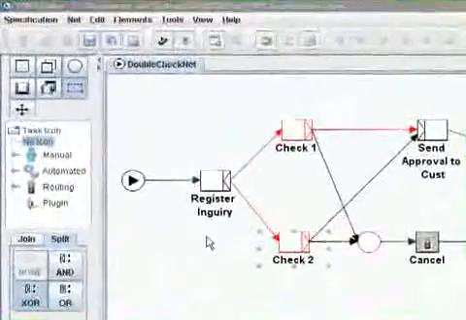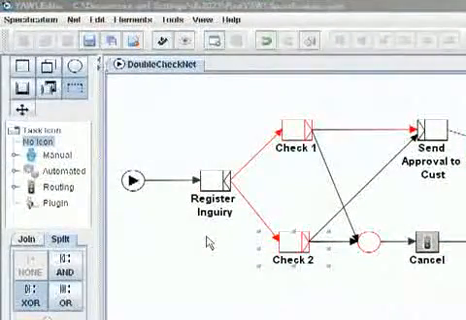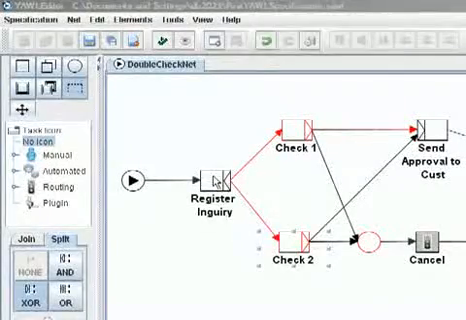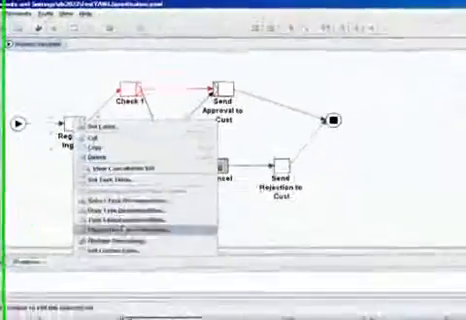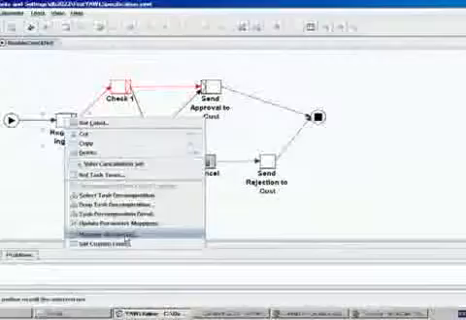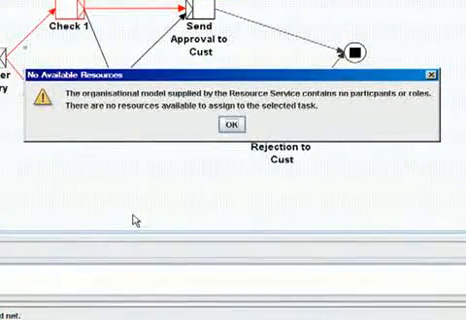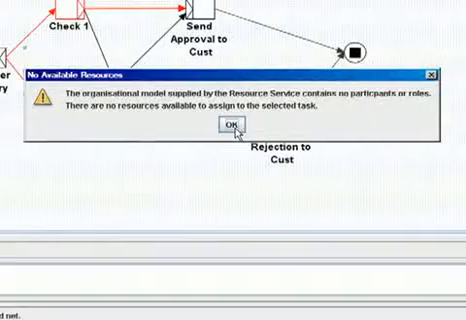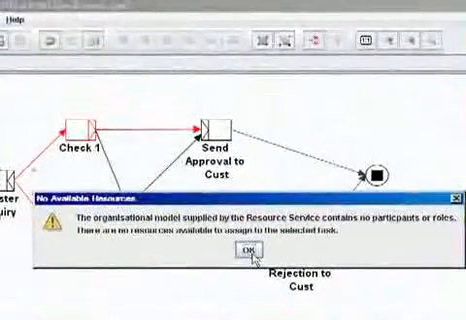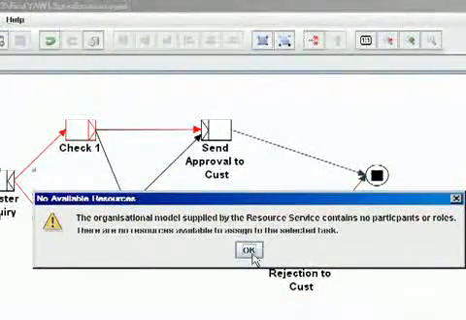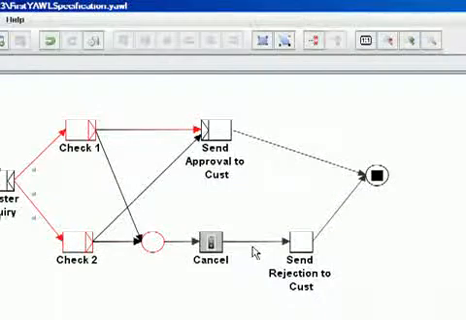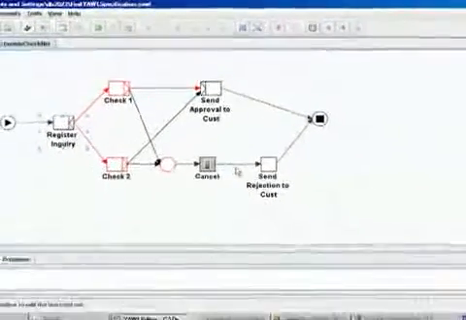In this tutorial, we'll show how resources are distributed to tasks. We'll start with register inquiry task and use the Manage Resourcing menu. Now we can see that the organizational model specified by the resource service contains no participant roles. For this reason, I need to have the organizational model defined first.